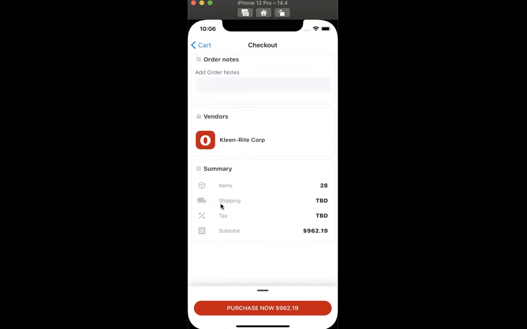The shipping cost is going to be displayed as TBD. The tax will be displayed as TBD as well. And then they will see a subtotal, and they will be able to select purchase now once they have filled in a payment method and their shipping address is properly validated.